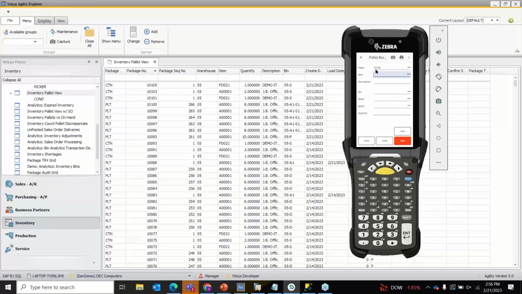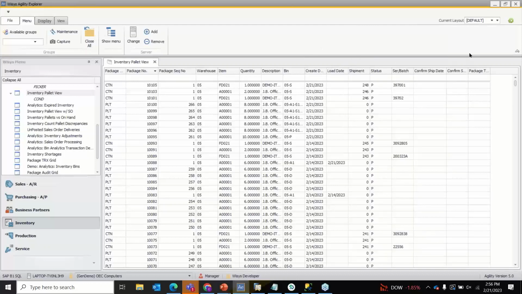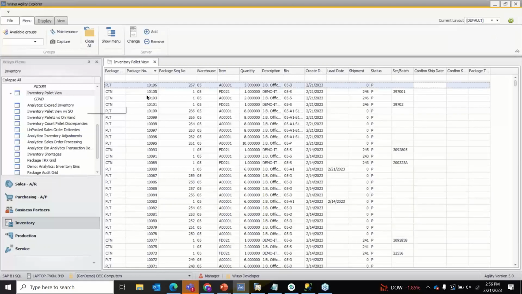Now we see I added a pallet 10106 to my system. So if I go ahead back to my grid here and refresh, you'll see my pallet 10106, not associated to any shipment. And there it is. I just created an inventory pallet in my system. So pretty easy, just a couple scans there and I created one single pallet.